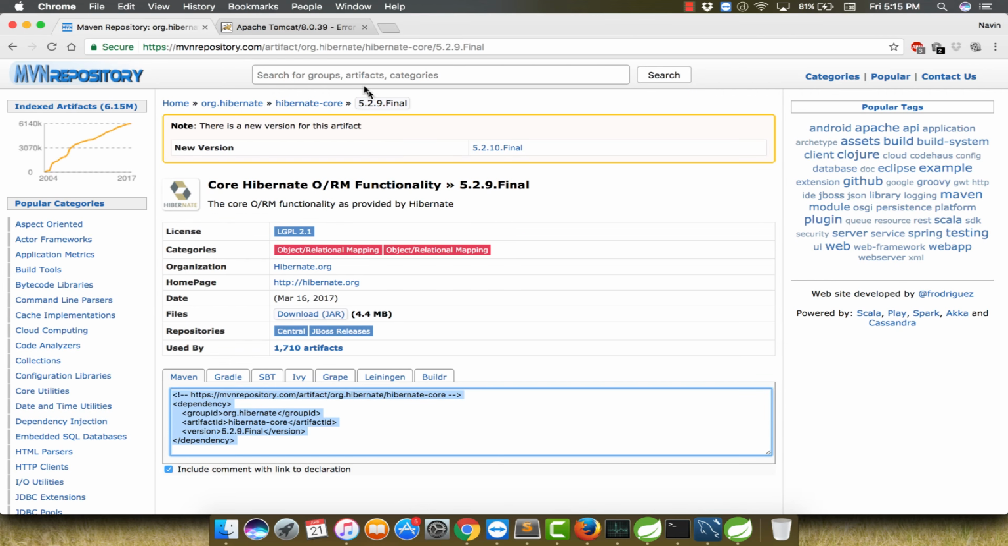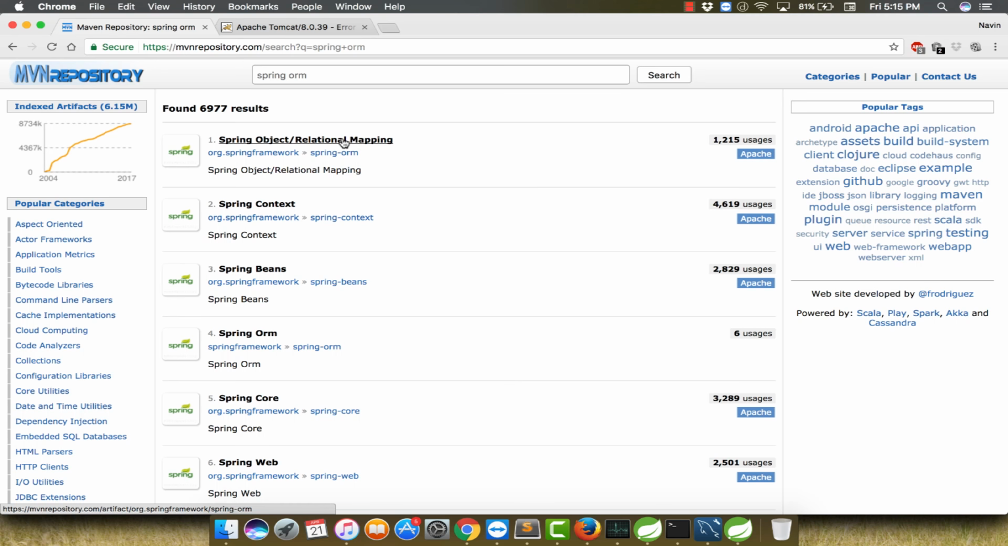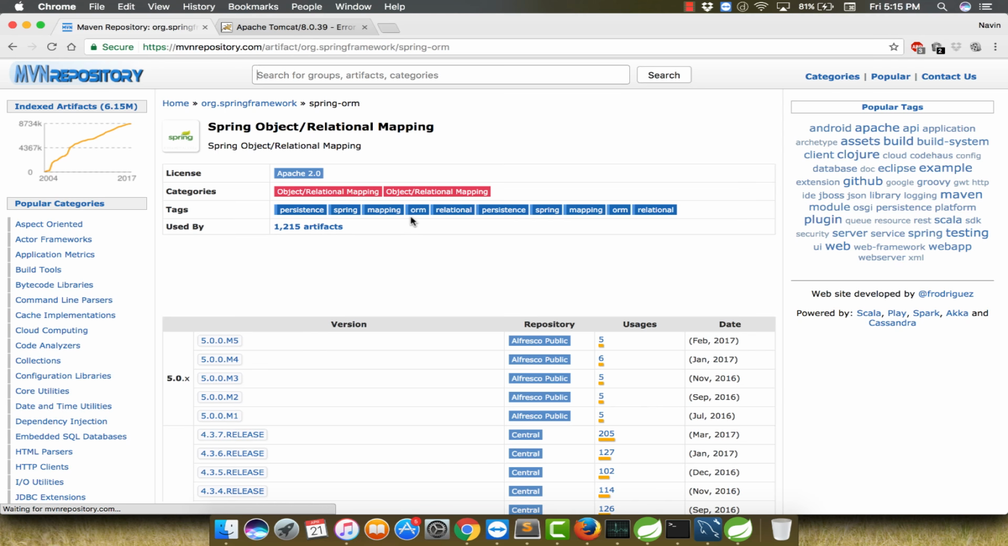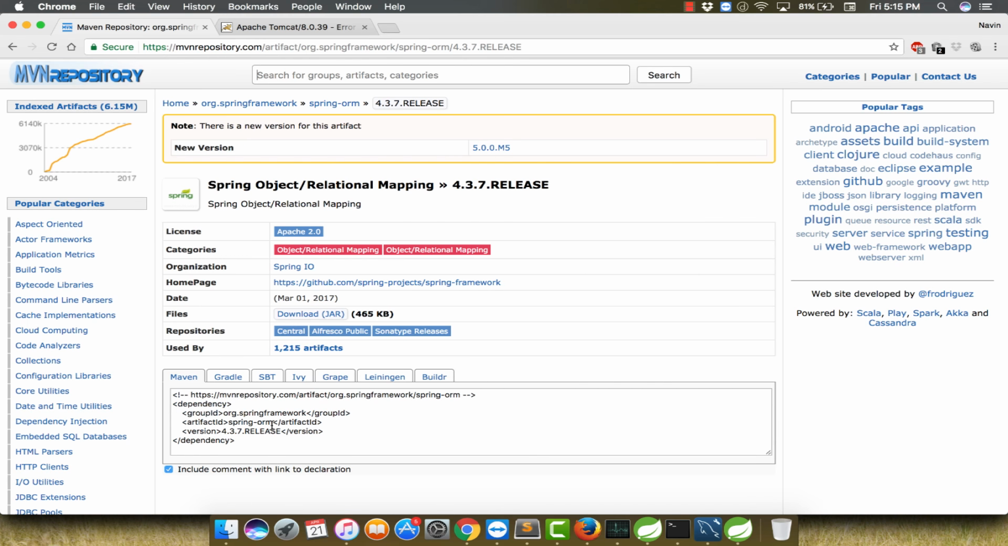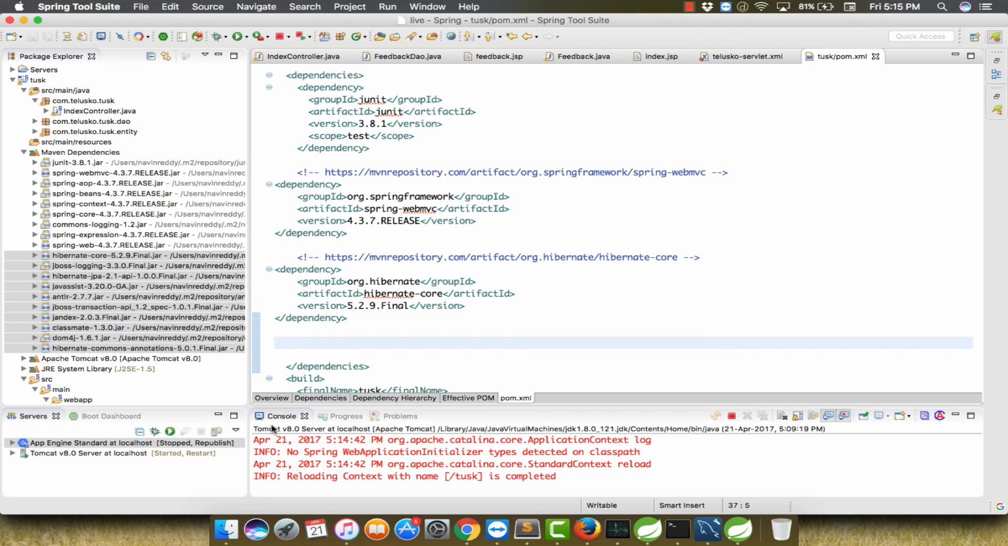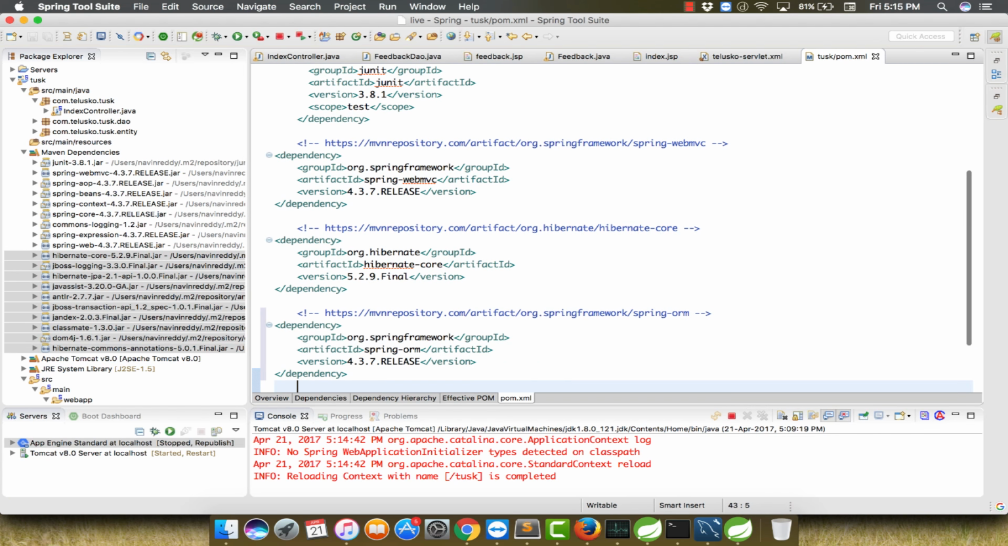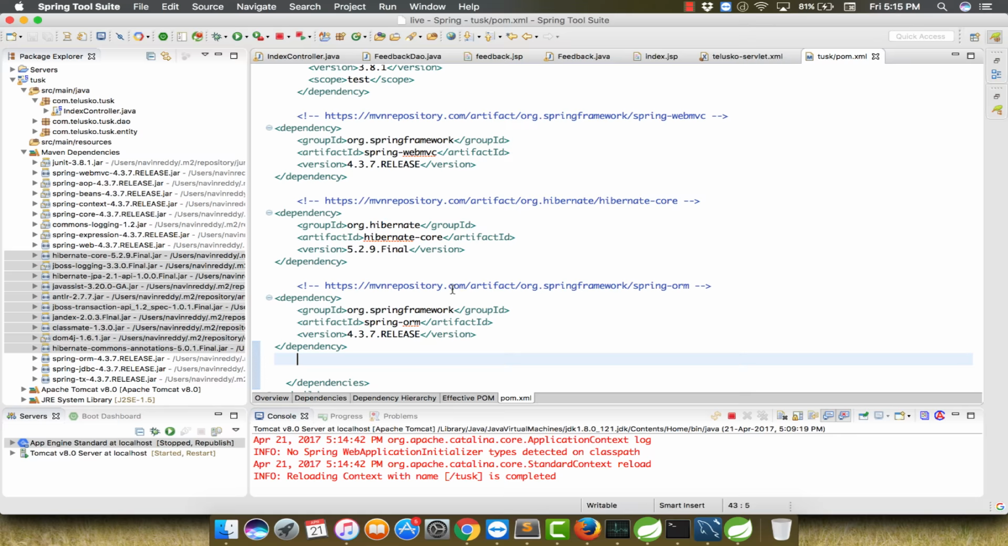Let's go to my repository and search for Spring ORM. And this is what we want. So we want Spring ORM. Let's go for Spring 4.3.7. That's our Spring version here. Let's copy this. Let's go back. And let's paste it here. So we got the Spring ORM dependency as well. Okay. So these are the two dependencies we have added.